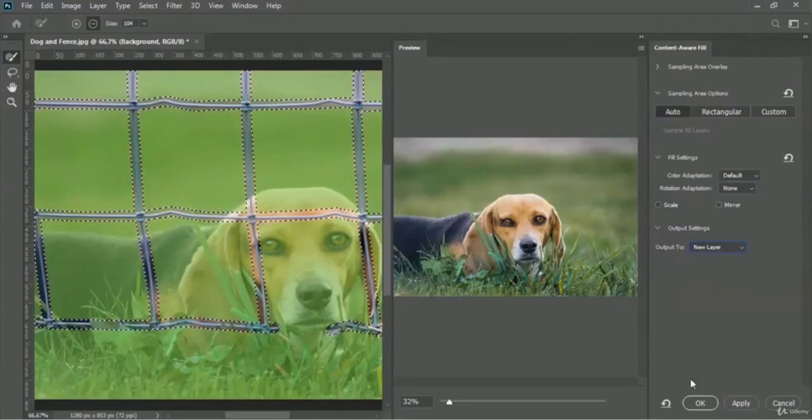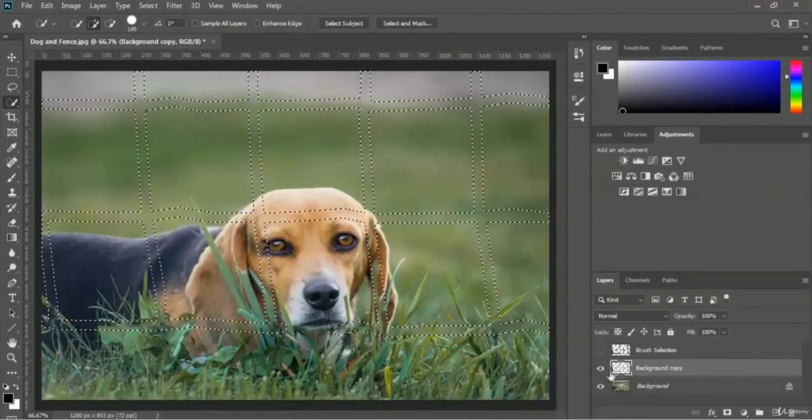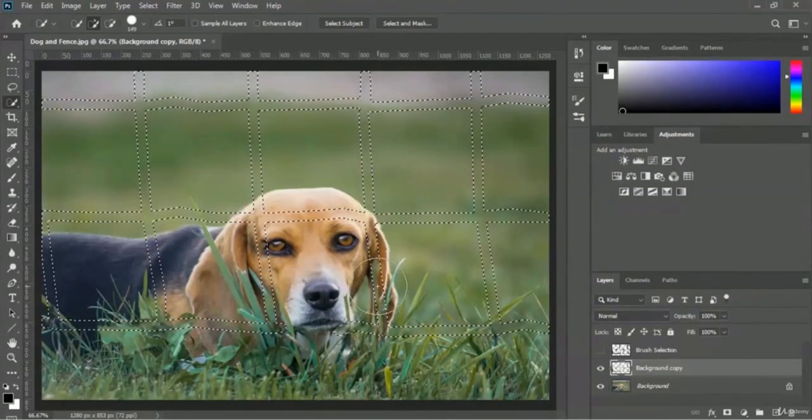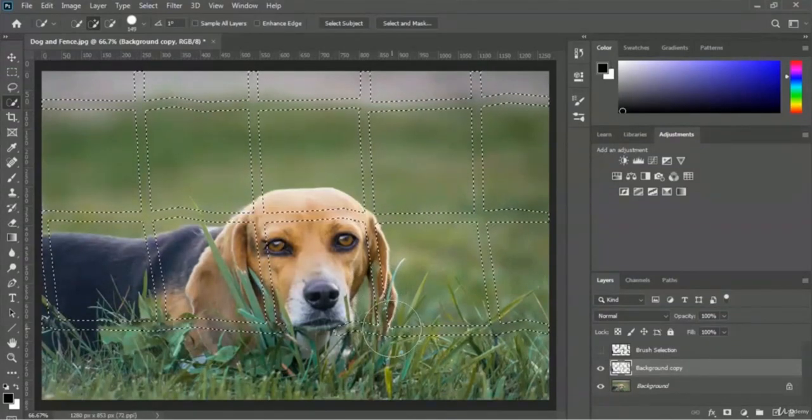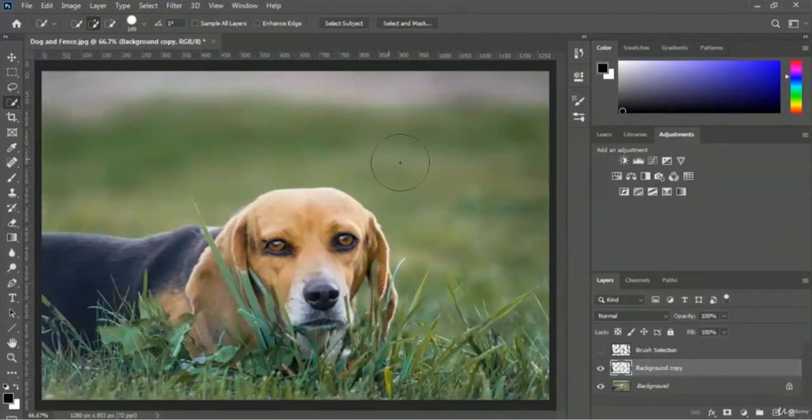Right now I will click the OK option, and you can take a look, a new layer is created, and it seems the brush selection is still selected. I want to deselect this brush selection, and therefore you have to press Ctrl and D. Here is the Ctrl and D, and you can take a look, the selection is gone, and along with the selection the fence is gone. So this is called the magic of Photoshop.